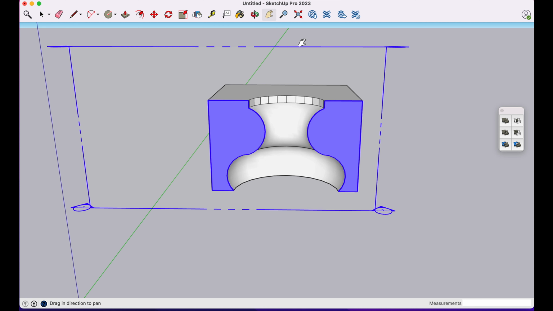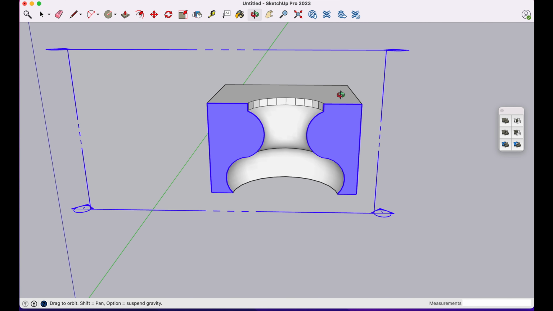And that is it. So just a quick tutorial on how to use this to create some complex geometries inside objects if you need to.